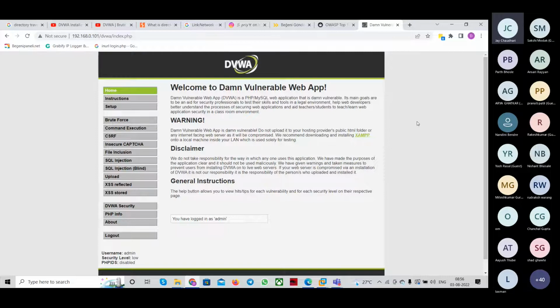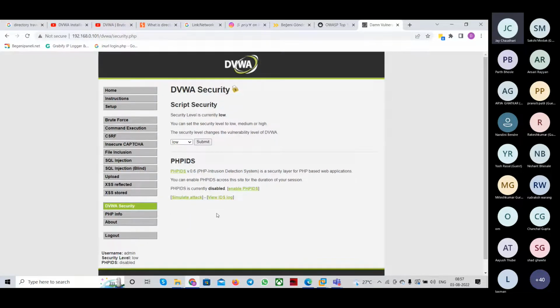Can anyone see XSS in the left panel? There is XSS reflected, XSS stored. Can you see? See, this is XSS reflected, XSS stored. And there is a logout option, and this is security. Here you can practice all those vulnerabilities. Or you can set your security level.